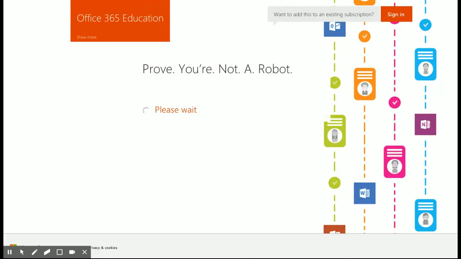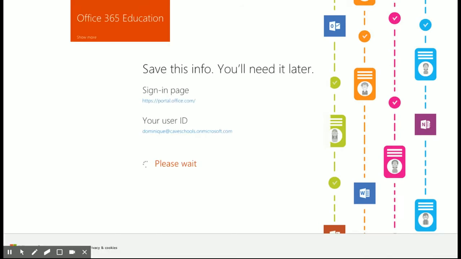Now this account will last for 30 days. While your account is active, you'll be able to log in, demo that account, learn how to add users, learn how to do various things. In fact, this will become your live account once you have completed this action. So here is the information that you'll need for later. So you write that down. So your sign-in page is always at portal.office.com, and I'm ready to go. And it's now going to go and sign me in.